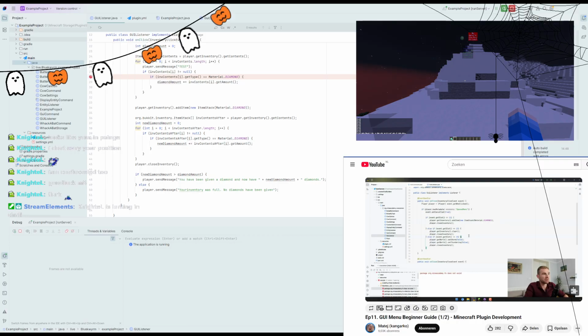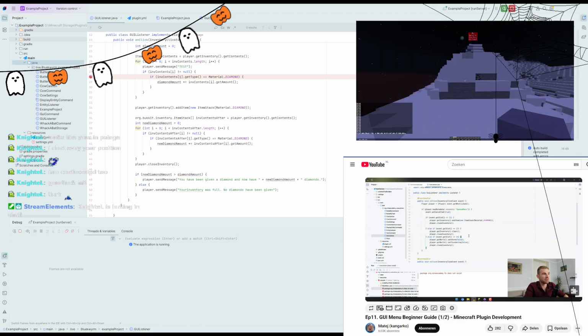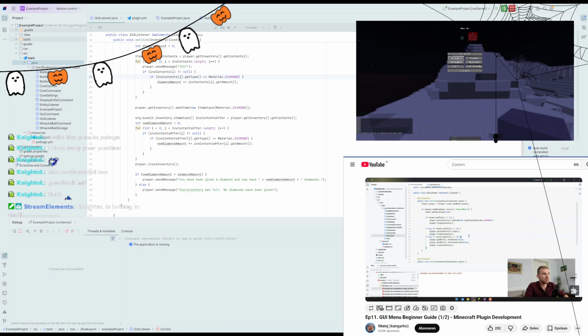You haven't given him a diamond, you now have 2 diamonds. Okay, what happens if we no longer have this, and I now run it. Okay, now I don't want this breakpoint anymore. Your inventory was full, no diamonds have been given. Chat, we did it! That's it, that's all.